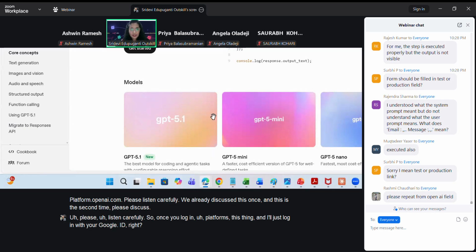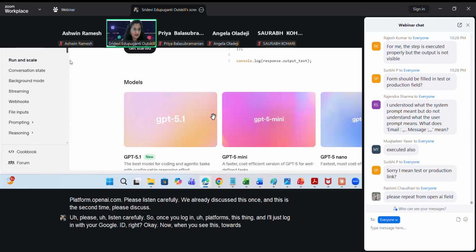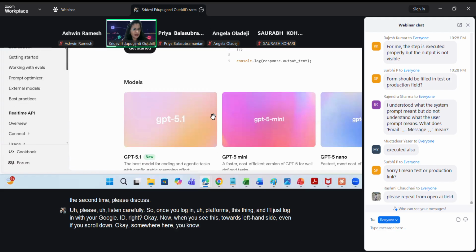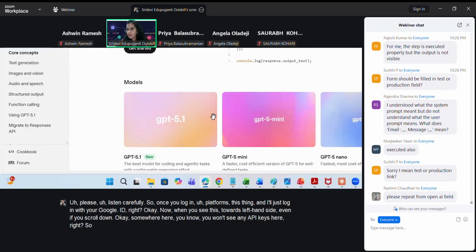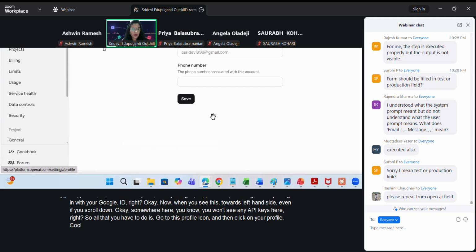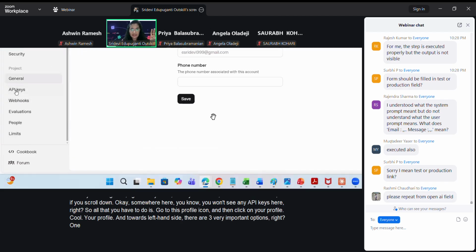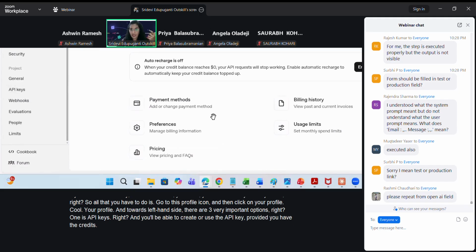Now, when you see this towards the left-hand side, even if you scroll down, you won't see any API keys here, right? So all that you have to do is go to this profile icon and then click on your profile. Towards the left-hand side, there are three very important options, right? One is API keys, and you'll be able to create or use the API key provided you have the credits in your account, right?